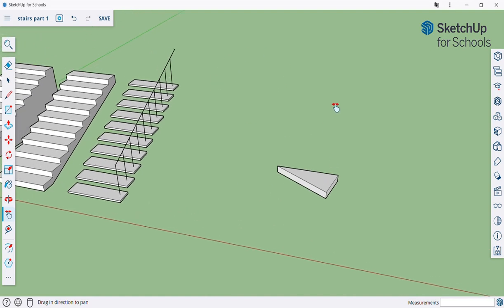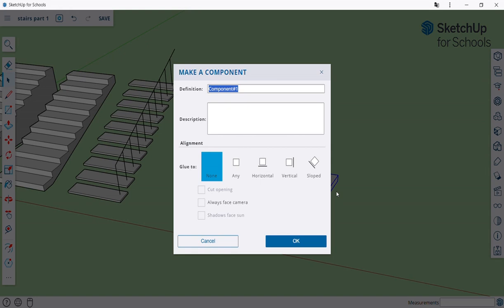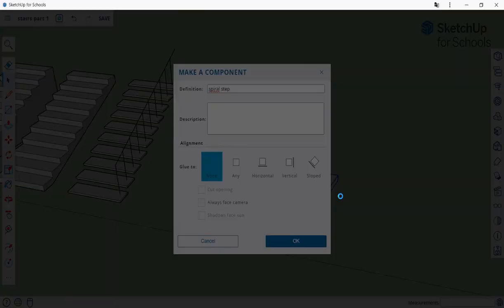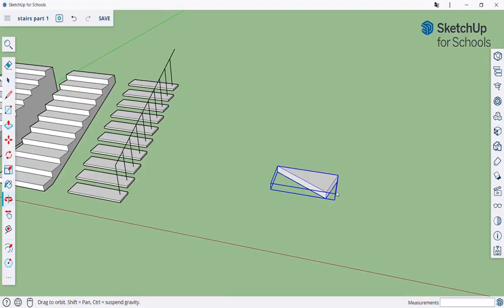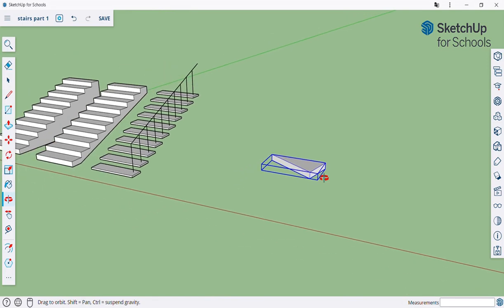So what do we need to do? First, we need to transform that into a component. So spacebar, triple click, right click, make component, and we're going to name it spiral step. Always name your component if they're new with different names. There is also an option to just go back and find them. I'll teach you this in the future.